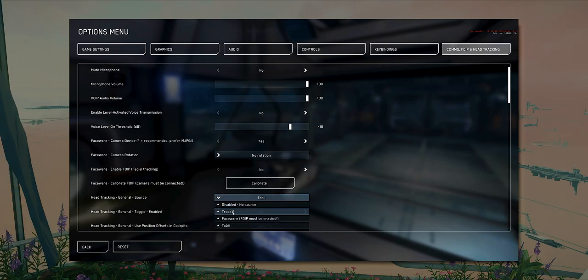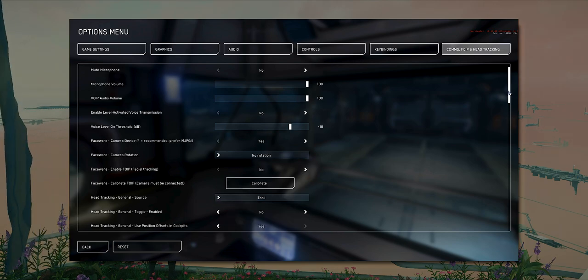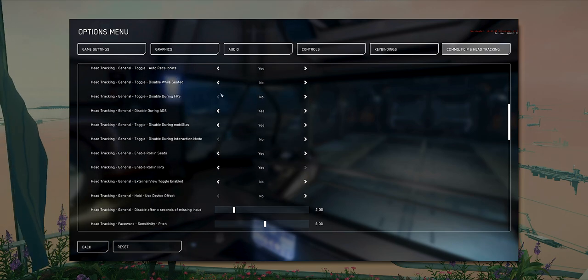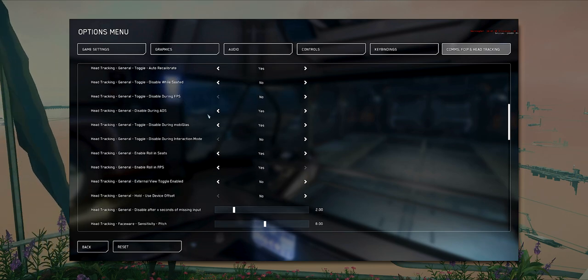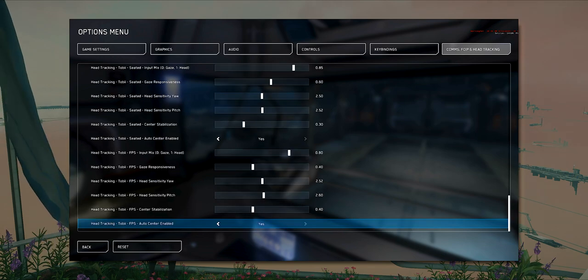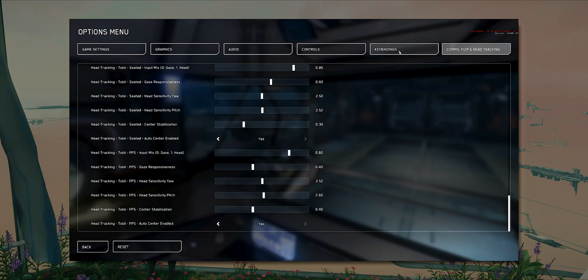Just make sure you go into the correct head tracking device and you turn it on. For example, Tobii or track IR if you have that plugged in. And then after that, you just set them to your liking. I have aim down sight turned off, but I have it on during my FPS walkabouts. So lastly, and most importantly, let's get on with keybinds.